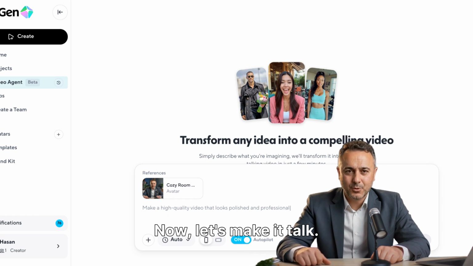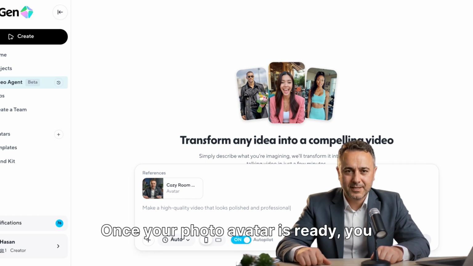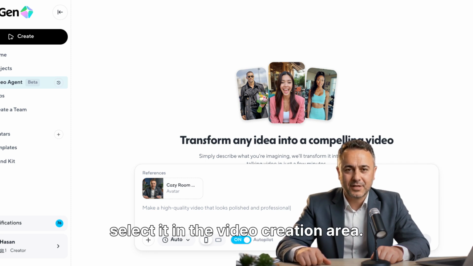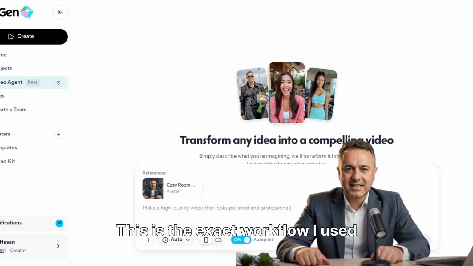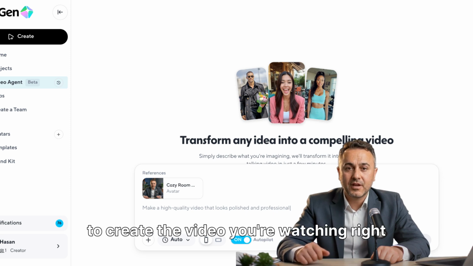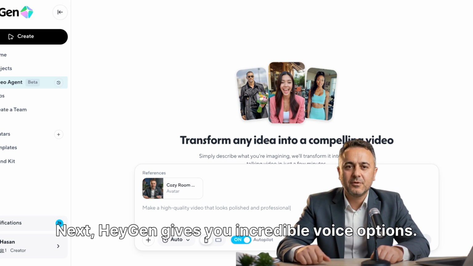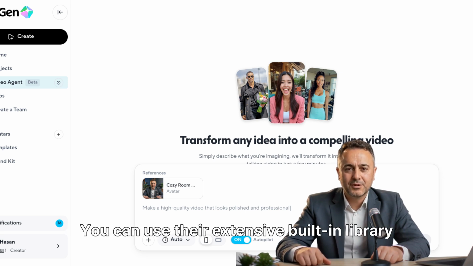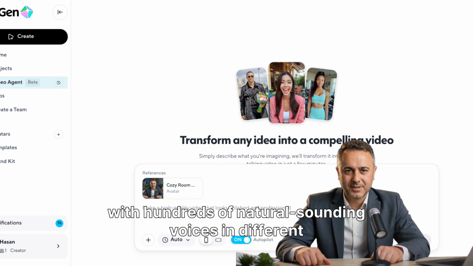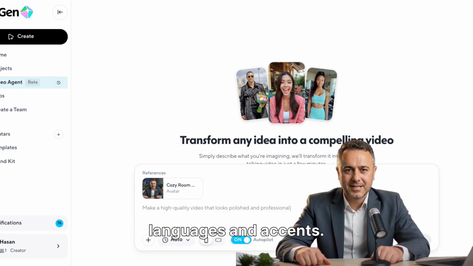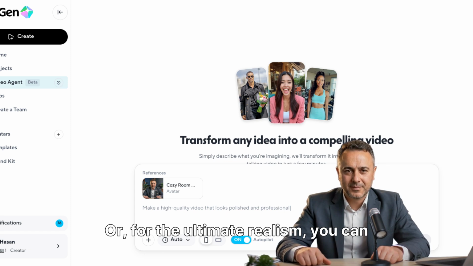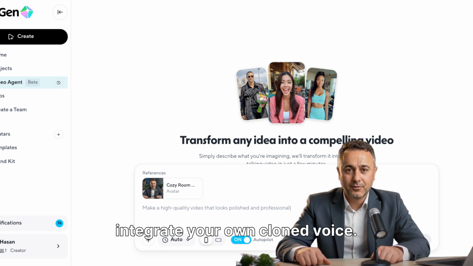Now, let's make it talk. Once your photo avatar is ready, you select it in the video creation area. This is the exact workflow I use to create the video you're watching right now. Next, HeyGen gives you incredible voice options. You can use their extensive built-in library with hundreds of natural sounding voices in different languages and accents. Or, for the ultimate realism, you can integrate your own cloned voice.